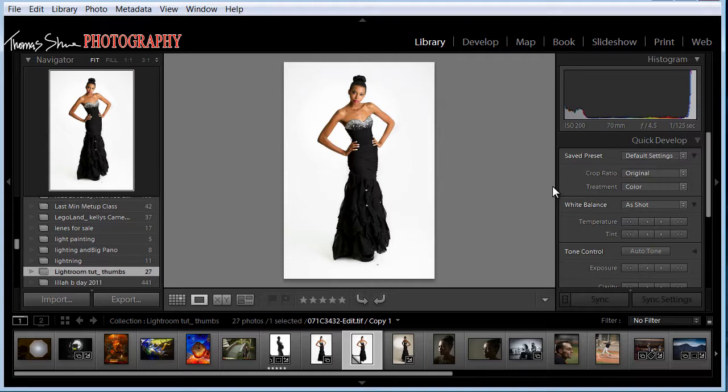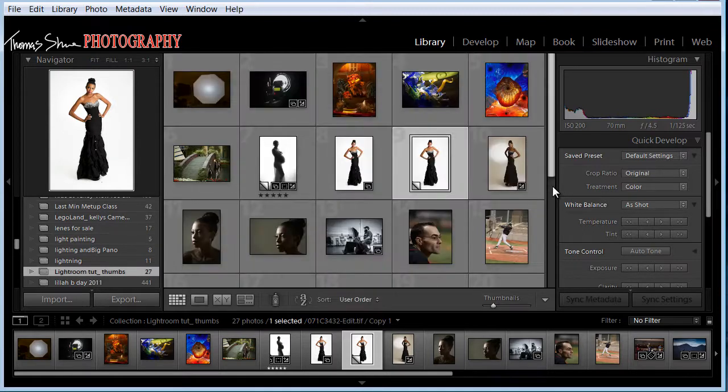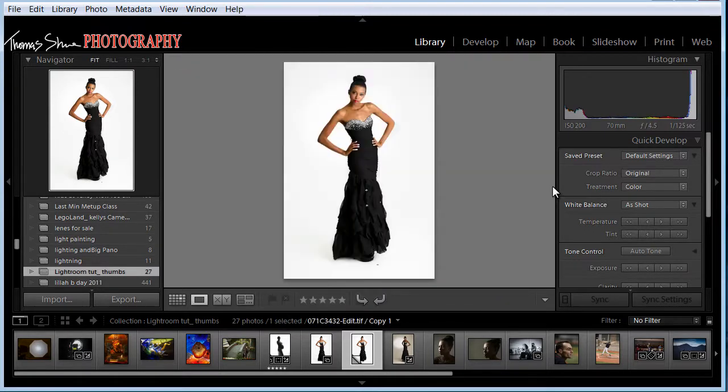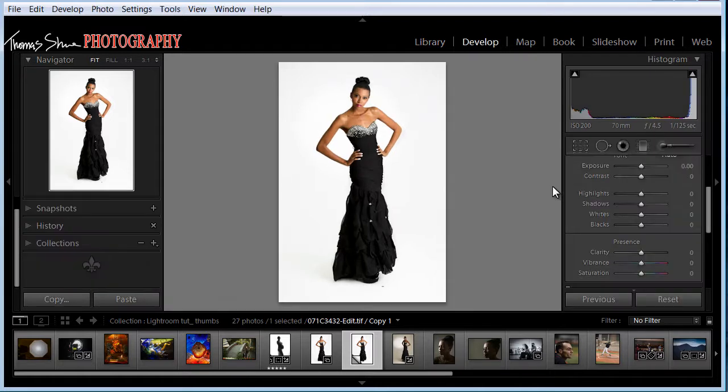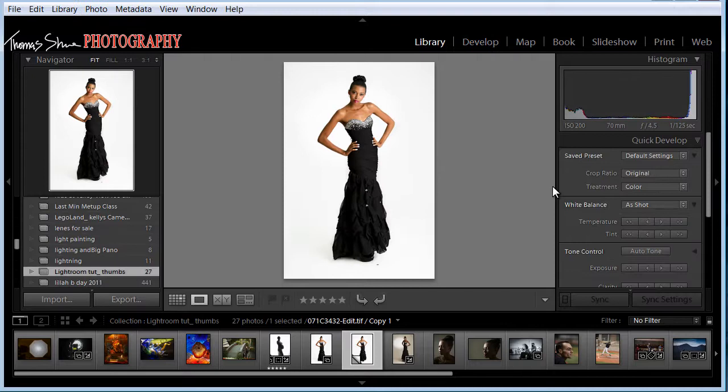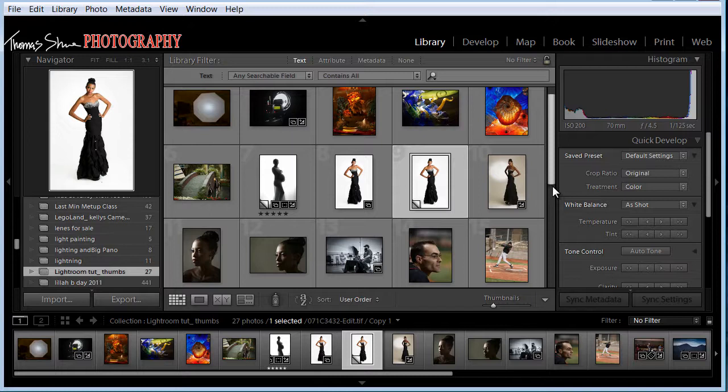Okay, so we've talked about the grid and the loupe view, G for grid and E for loupe, and we talked about D for develop. But if you're back in the library module, there's a tool that I use a lot, and that's called the filter. The filter is a set of searches through metadata or text base. To get that, if you click the / in the library module, it will drop down a box called the library filter.